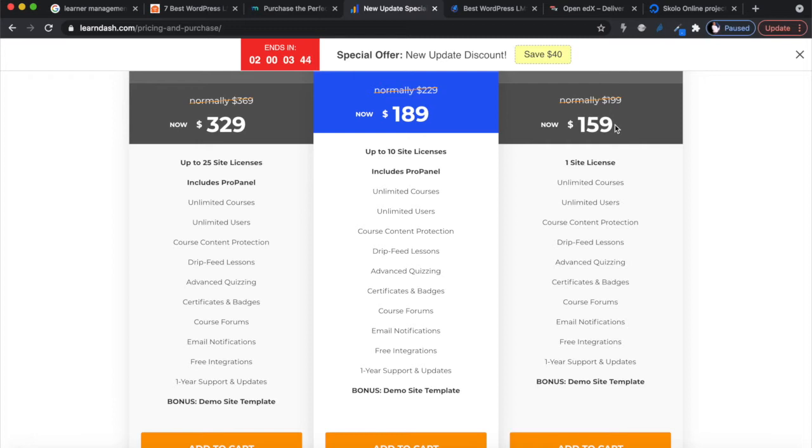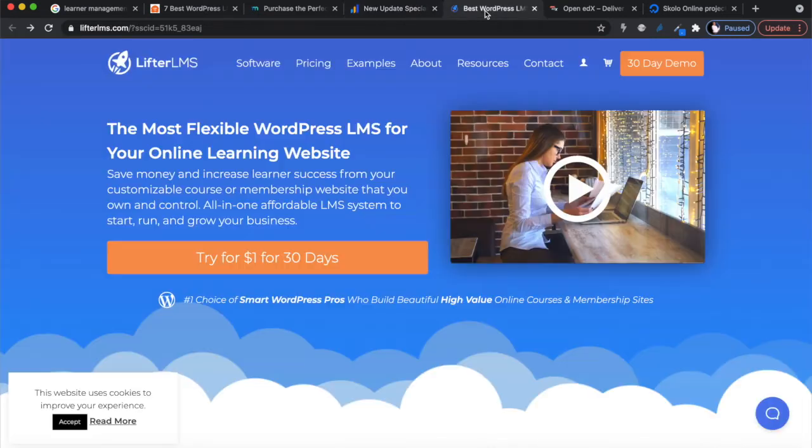So if you are charging a client 10 grand or 20 grand to build them this website, you could potentially have them pay for this licensing fee. So this is not impossible. It's not something that you cannot do.